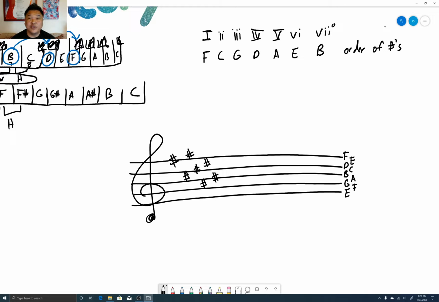So if you have one sharp, you can't have just a random sharp. The sharp has to be an F sharp. If you have two sharps, you can't have just random sharps. It has to be an F sharp and a C sharp. And if you have three sharps, it has to be an F sharp, a C sharp, and a G sharp, right? That's the order of sharps. And they're always like this. They always go left or right in this order.